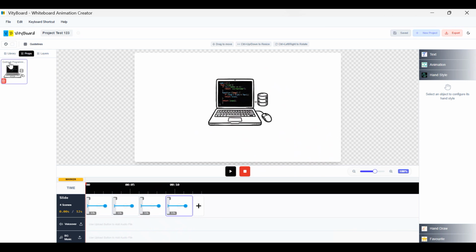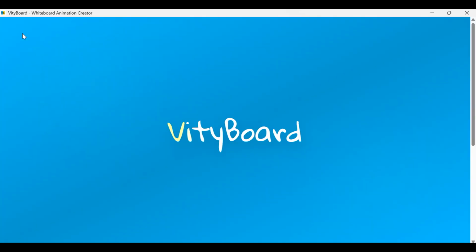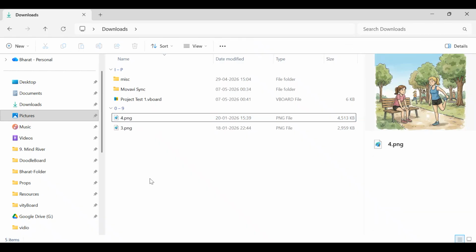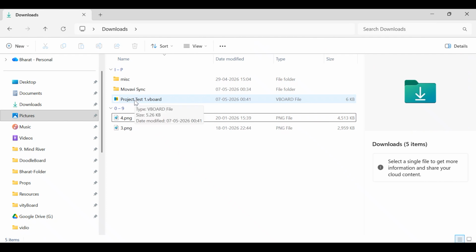Now let's go to the project, which is our dashboard, right? Now in here you can see the project test 1 2 3, which is the project name we have given, and this project we saved at the download folder, right? So to confirm that, let me go into the download, and you can see the project in here, which is project test 1 VityBoard, right?